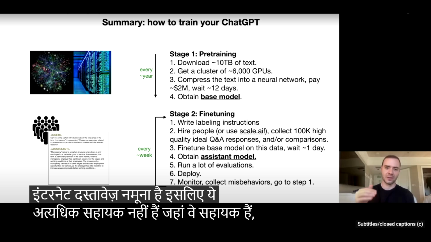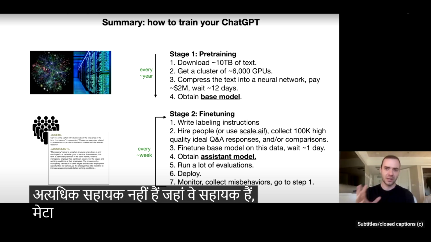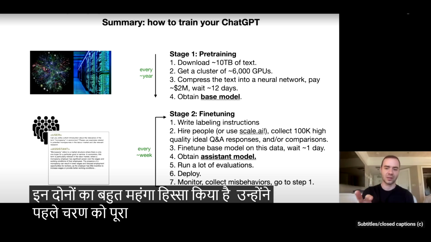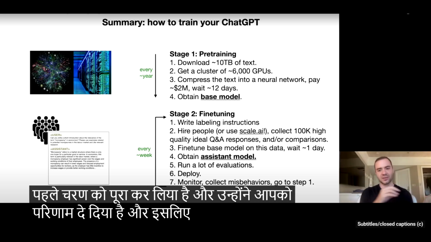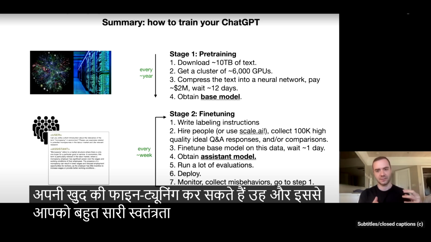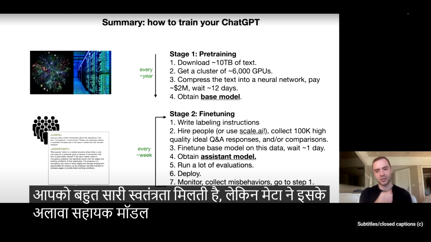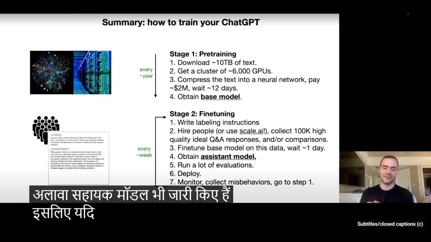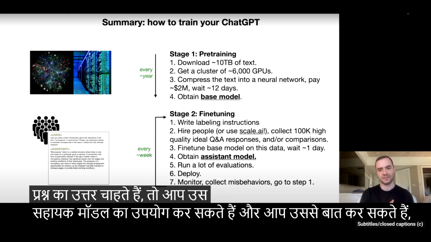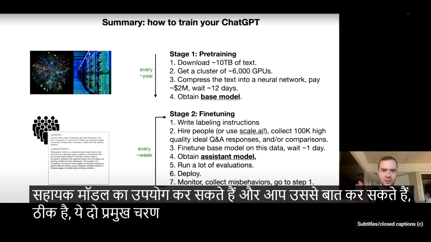Or they are helpful in that Meta has done the very expensive part of these two stages. They've done stage 1 and they've given you the result. And so you can go off and do your own fine-tuning, and that gives you a ton of freedom. But Meta, in addition, has also released assistant models. So if you just like to have a question answer, you can use that assistant model and you can talk to it. Okay, so those are the two major stages.